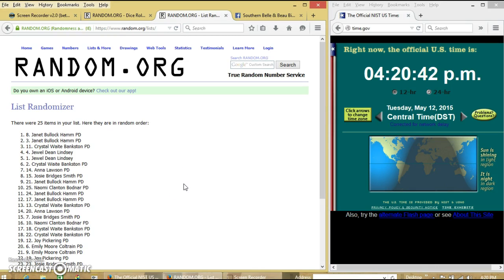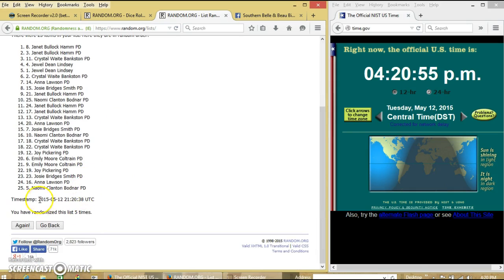Alright, we have our winners. Congratulations, Janet Bullock-Ham. Spot number 1, you win the round earrings. Janet Ham, you have won the round earrings. And number 25, myself, I have won the square earrings.